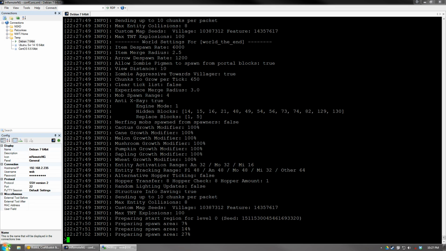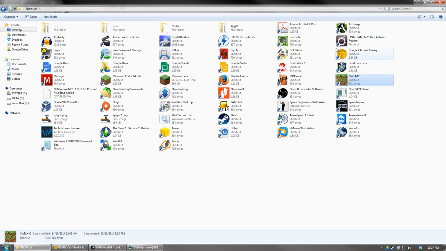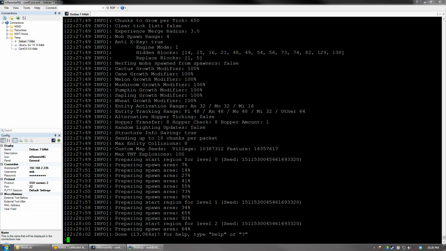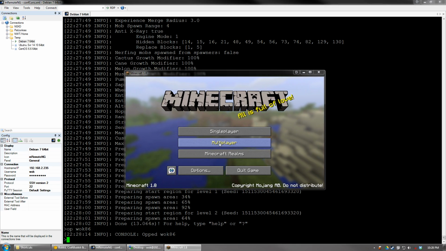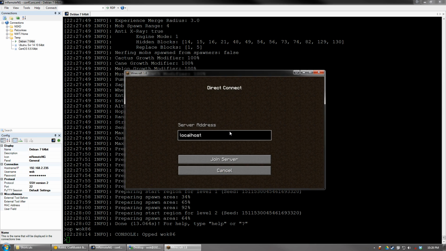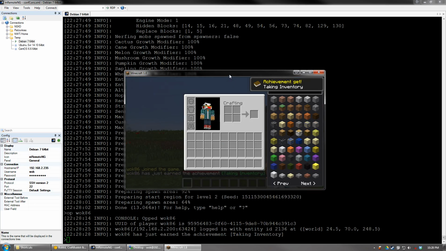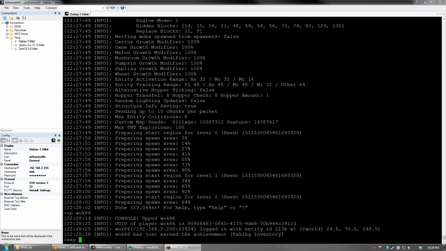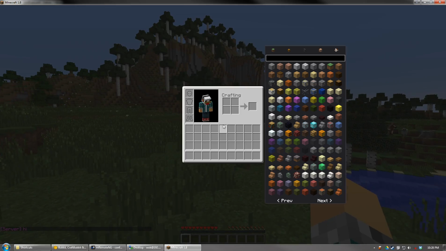Okay. While that's going through, what I'll do, just to show you guys that things actually work, I'm going to fire up my MultiMC, my 1.8 instance. Okay, that says it's done. Cool. Multiplayer, direct connect, and it is that one, or at least it should be. Awesome. Sweet. Is that not awesome?